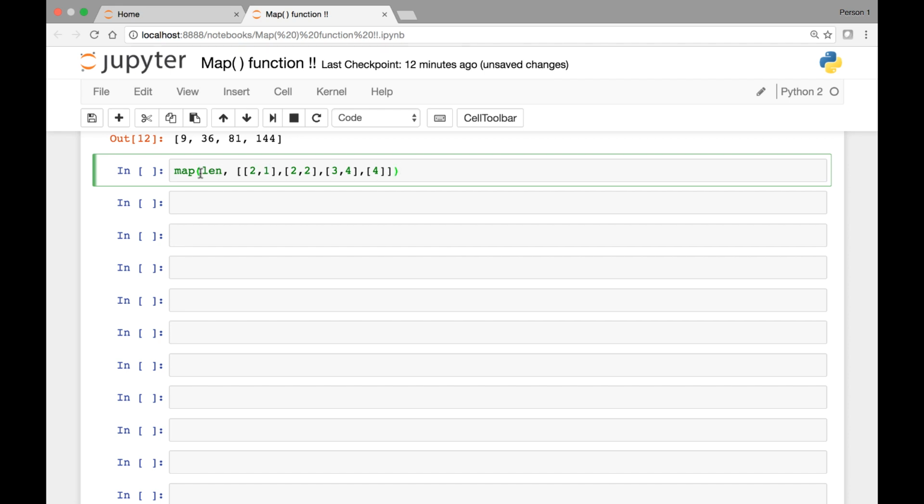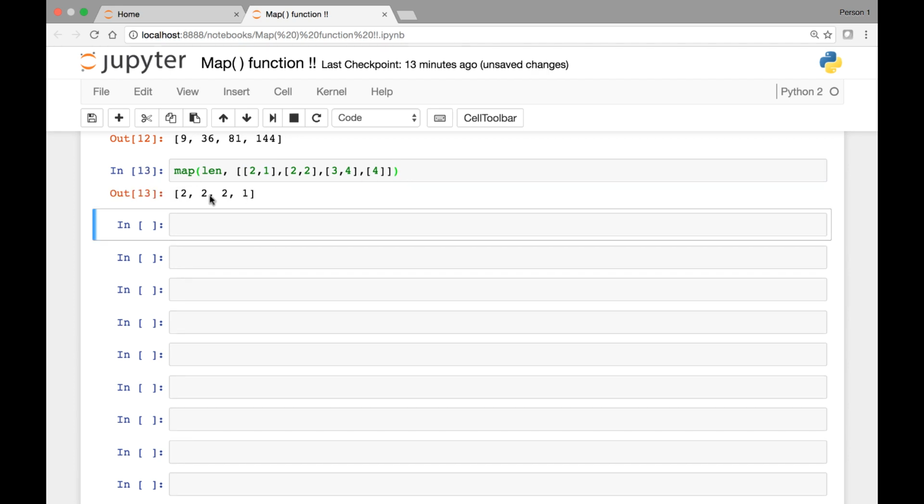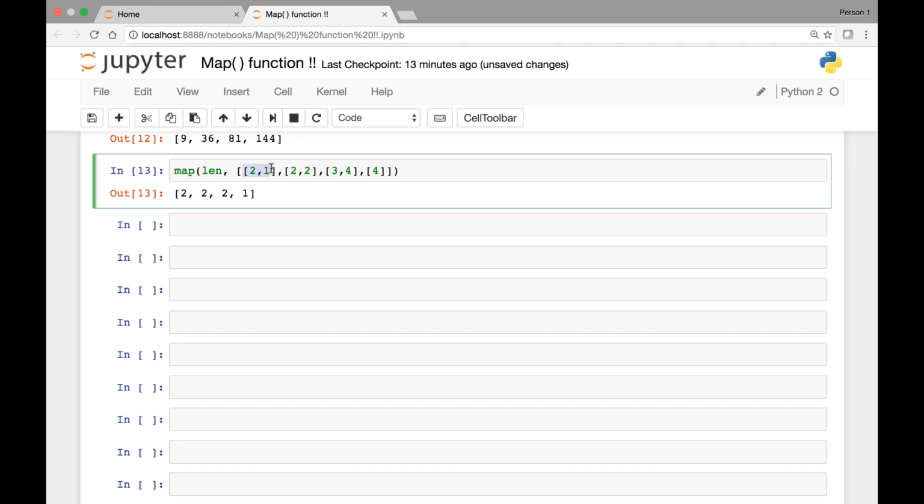So what this map function will do is it will apply this function, which is the length function, to each of the elements in our list. So our list has how many elements? 1, 2, 3, and 4. We have 4 elements. So when we apply the length function, the result will be a list containing the lengths. So the length of this is what? 2, 2, 2, 1. So that will be our list result. So you get 2, 2, 2, 1, right? Length of this is 2, length of that is 2, and finally length of the last element is 1.